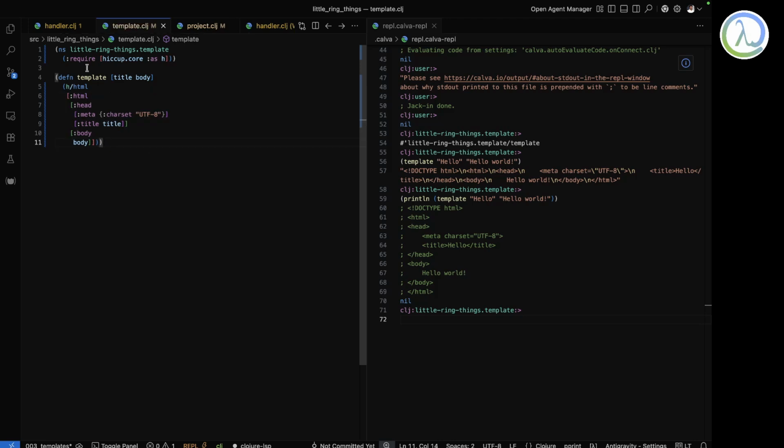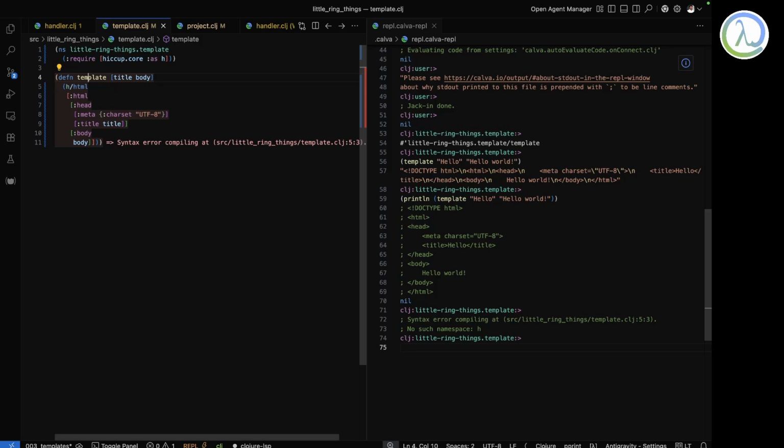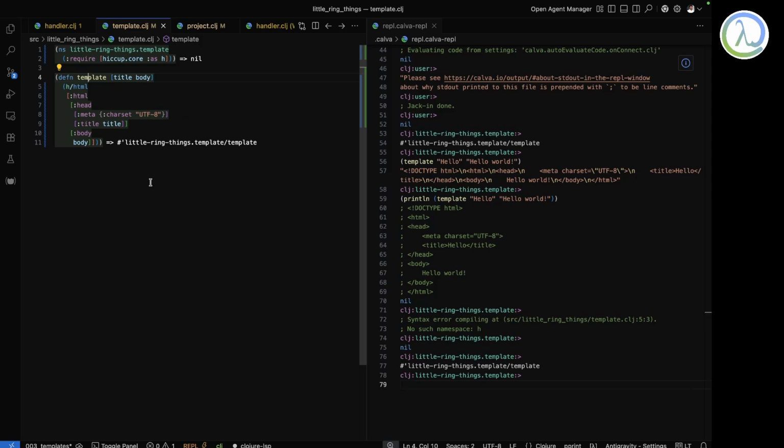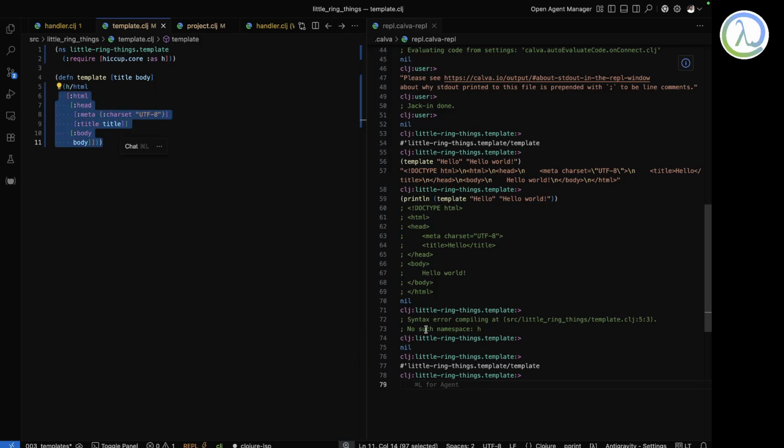Now I'll just, oh God, something is wrong. I really don't know. Okay, I think I need to first compile this, because without this, you're getting h over here, that is hiccup.core, so without that, this won't work. Okay, so now you have written something.